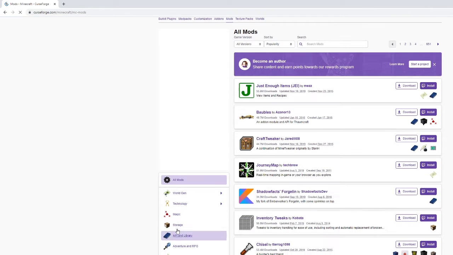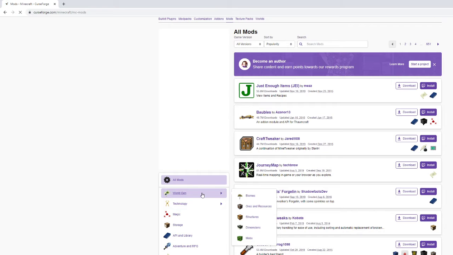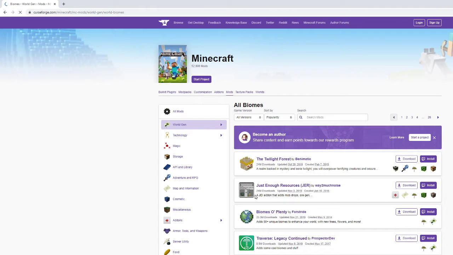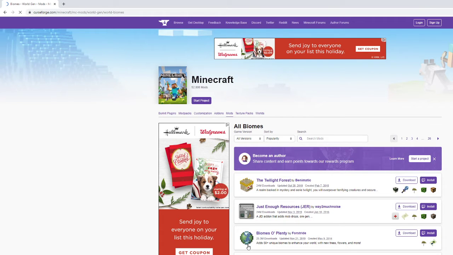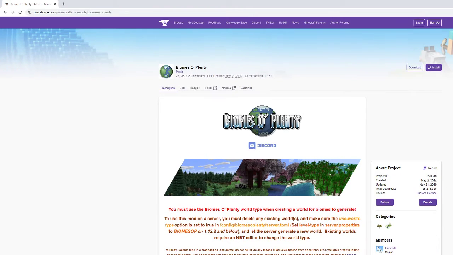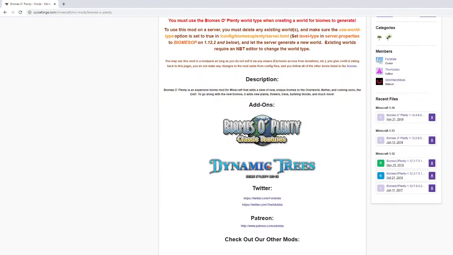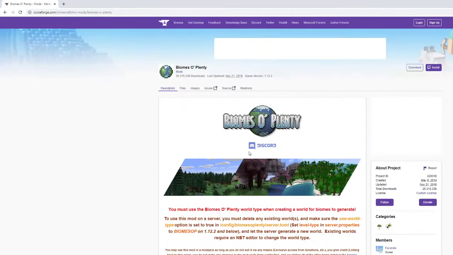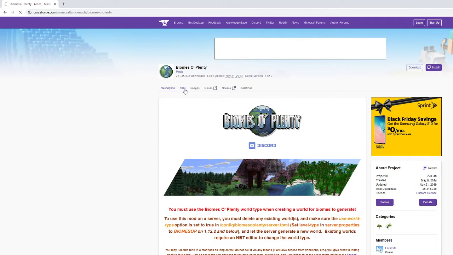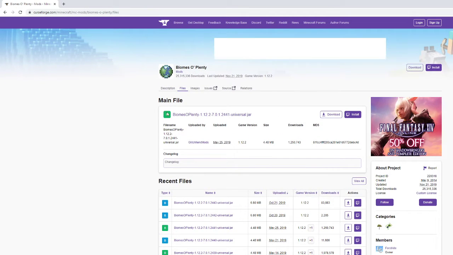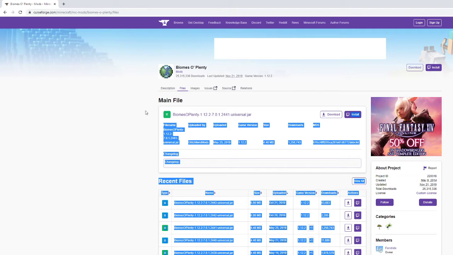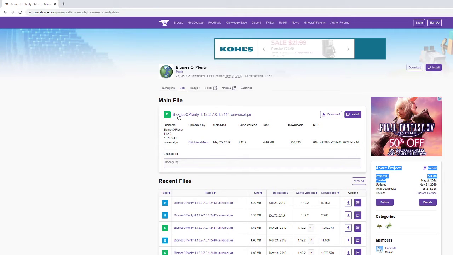So let's go. I'll just do Biomes O' Plenty, because I like it personally. And different mods have different setups. If you go to files here, I'm not sure. Okay, so this is a good example of what you don't want to do.